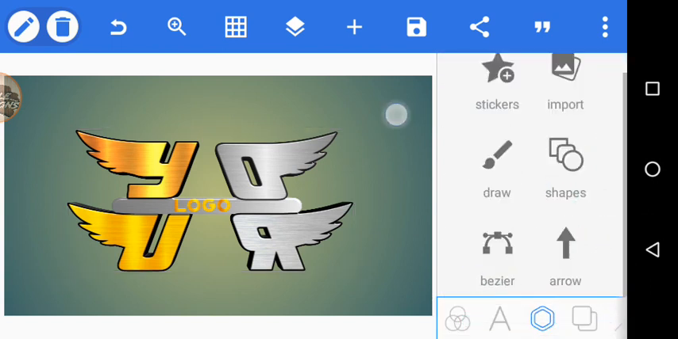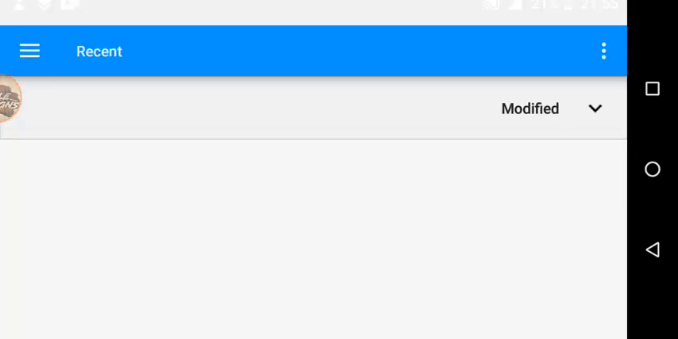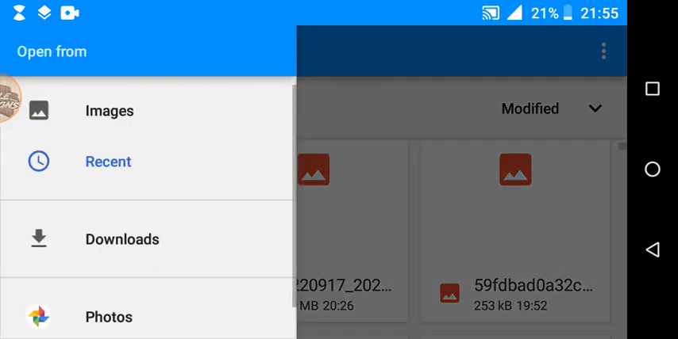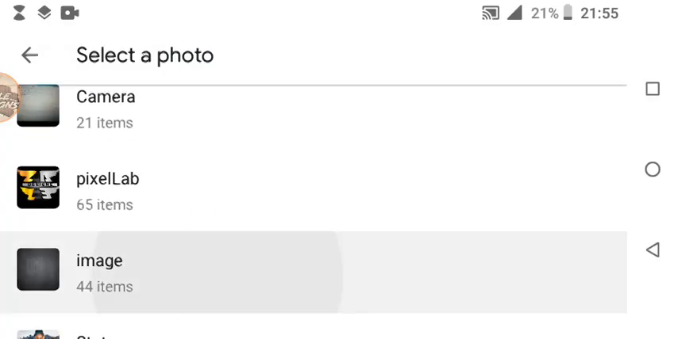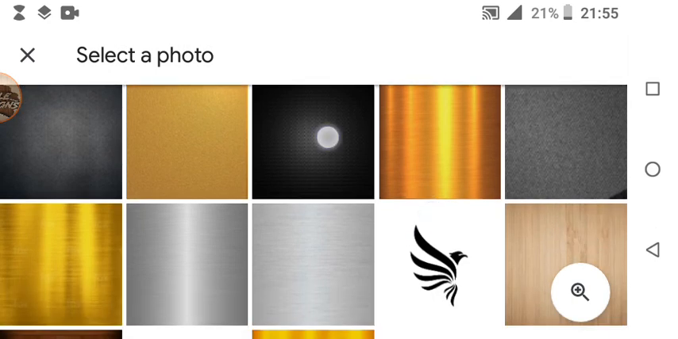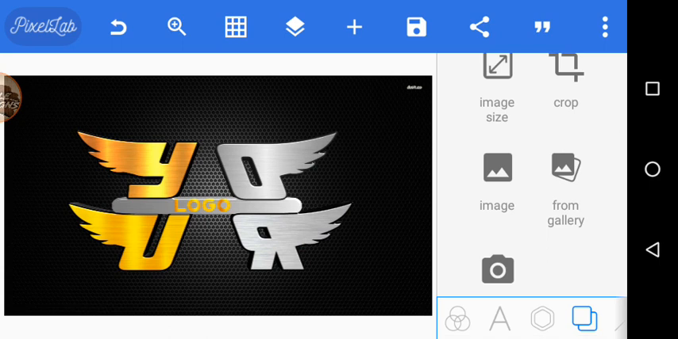So let's give it a background. Done with that. So choose our background from gallery, over to photos. We'll go to images. So the link to download this particular background, if you haven't got one, you can see it in the description box. So here we are, guys.